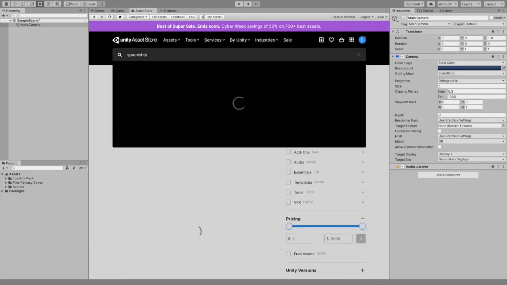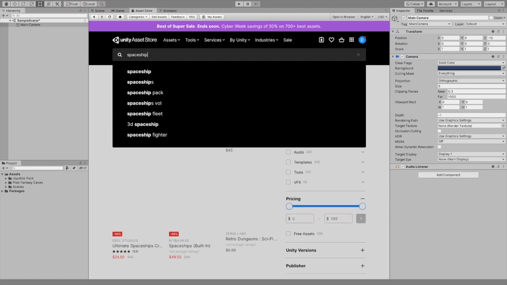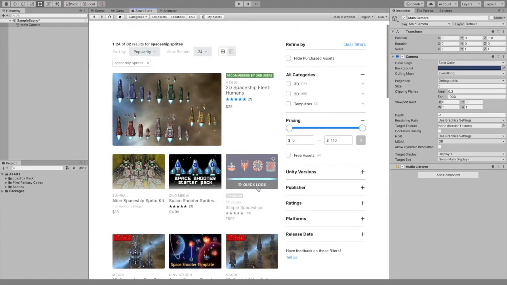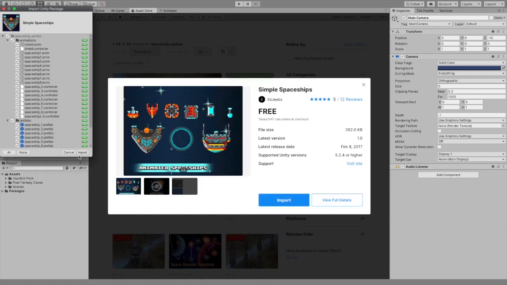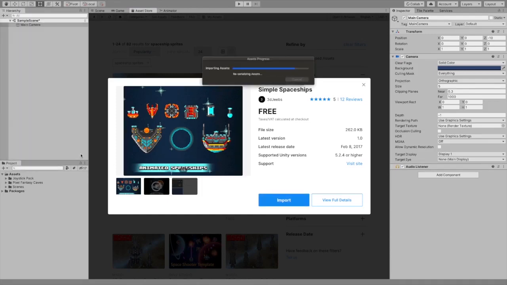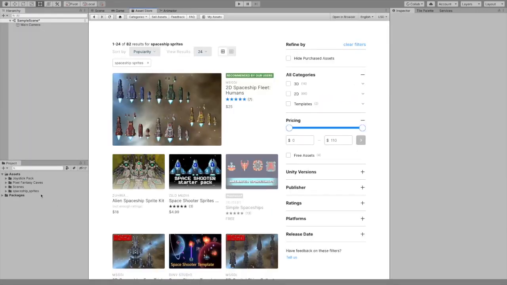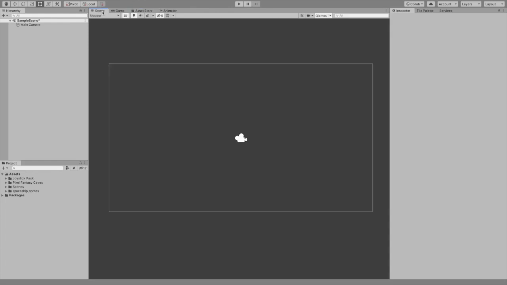The last one we need is the spaceship character. So let's search for spaceship sprites, hit enter, and I'm gonna use these simple spaceships from 3D Gyps. Hit import, again import. So now we have imported all the assets we need and we can continue with building our game.